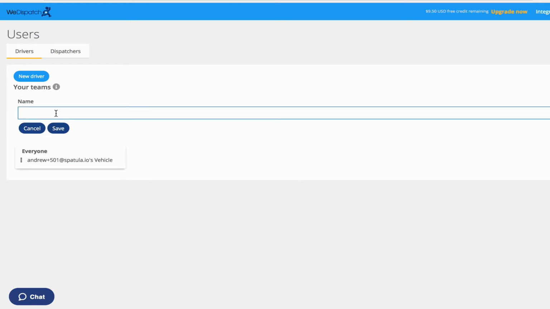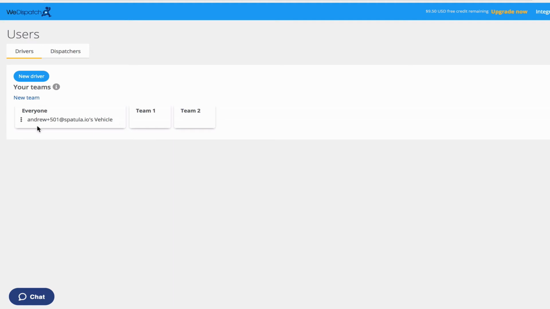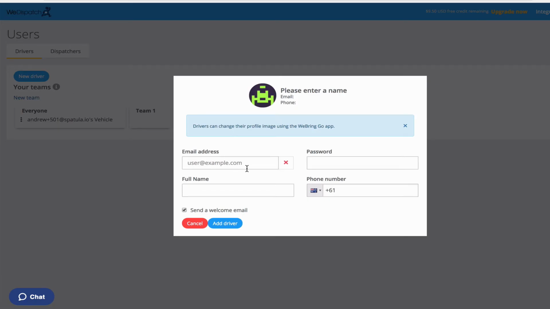You just click on the new team link, and we can create a couple. Team 1, new team, team 2. That's easy for now. And then I'm going to create a new driver. We'll call this driver 1 at WeDispatchDemo.com. That's not actually a real email address, but as it turns out, we don't need a real email address to log in. This is just the shape it needs to be.